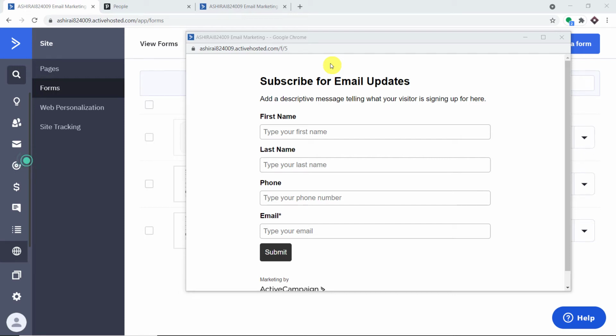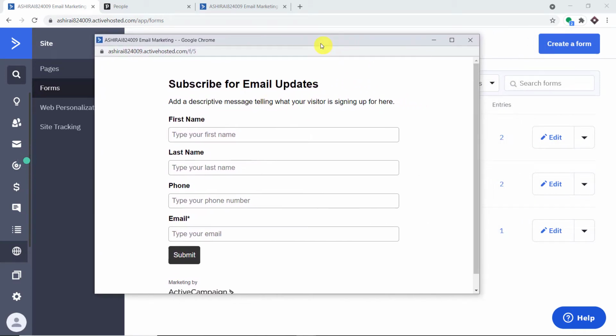Hello everyone. So in this video we will learn how to automatically add new ActiveCampaign contacts to Pipedrive. So let us begin with a small example. As you can see, this is a form that I've built in ActiveCampaign. The idea is that a person is going to fill in this form, and once the form is filled, the data will be shown in Pipedrive as a person.